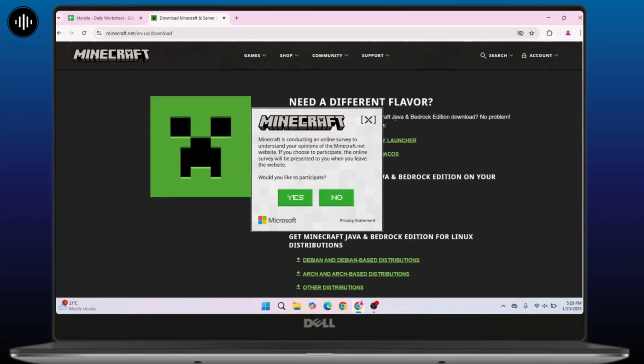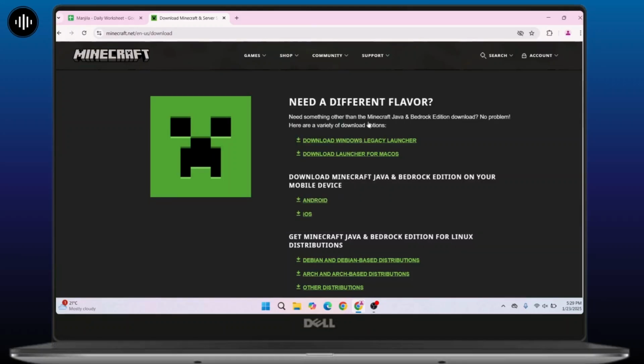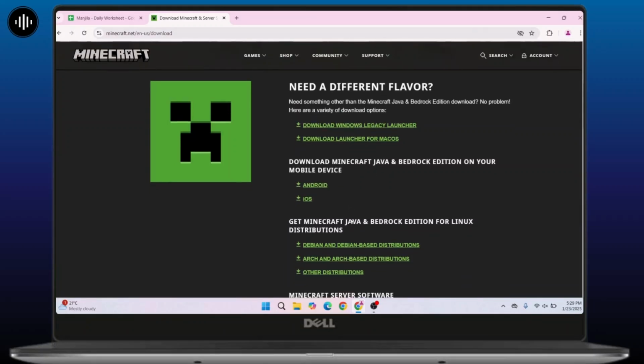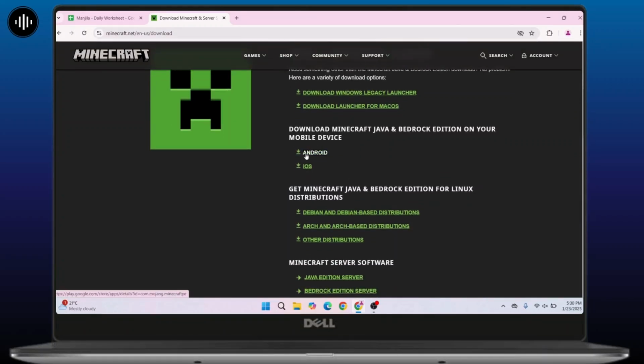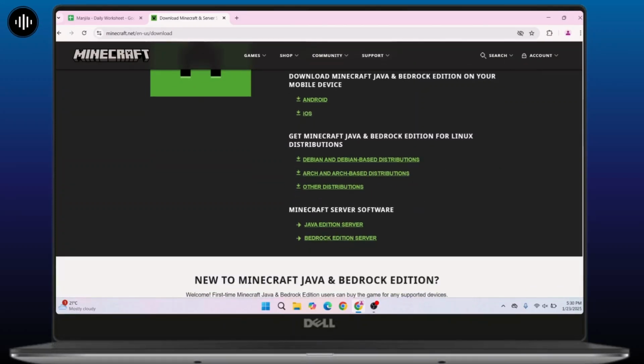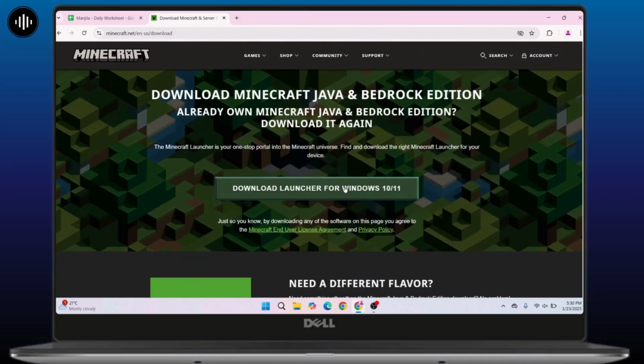If you scroll down a bit and if you have a different platform or device, there you have various options. If you want to download it for your mobile device, that may be your Android or iOS, and also you can download it for your Linux or for any software. So from there you can also download Minecraft, but for your Windows 10 or 11, the launcher will be downloaded.